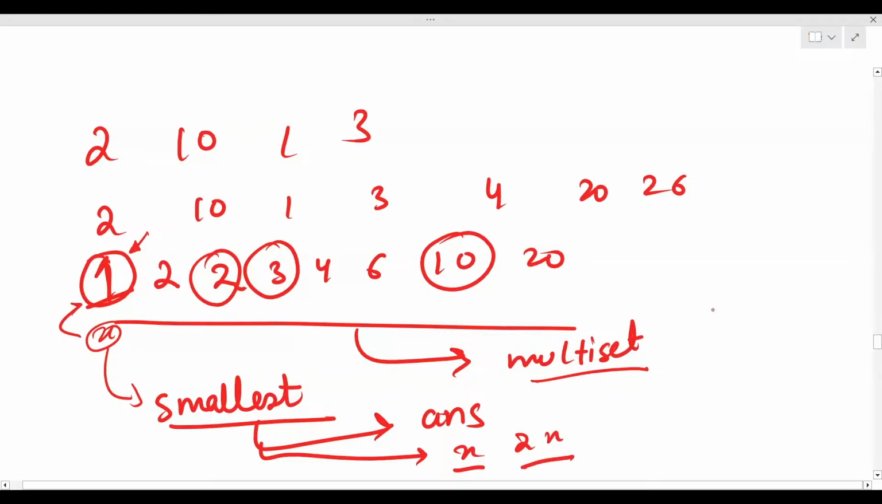So what is greedy here? The greedy thing is that the element is guaranteed to be the smallest. At that point, I'm deciding the fate that this is my answer, and it is always included in my answer. I'm just taking the minimum element always.